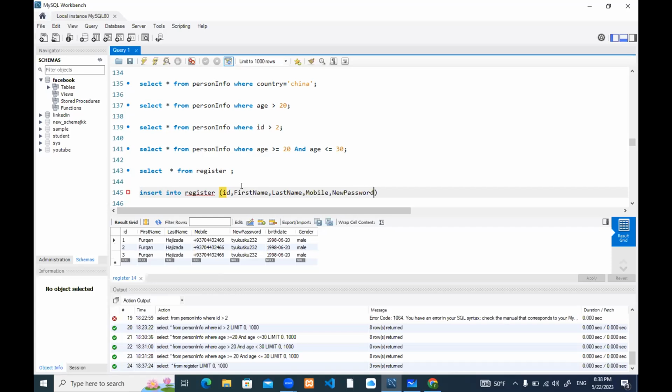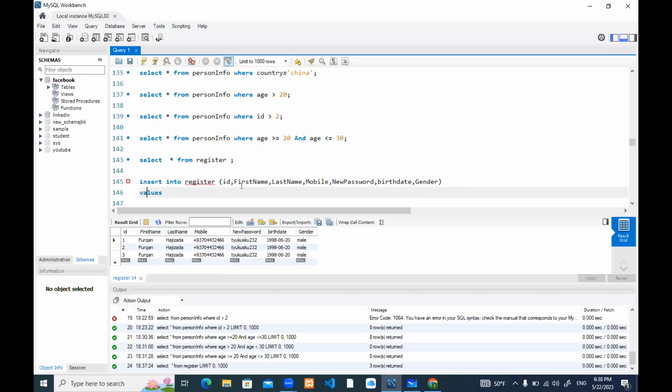And again, comma, birth date, and comma, gender. Now we need to put values. For values, let's bring it right here. Values, the shift is not working correctly. Values, let me put a semicolon.